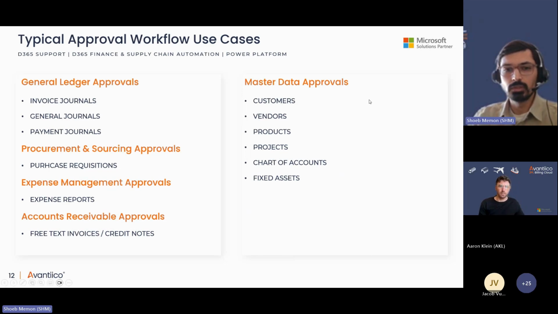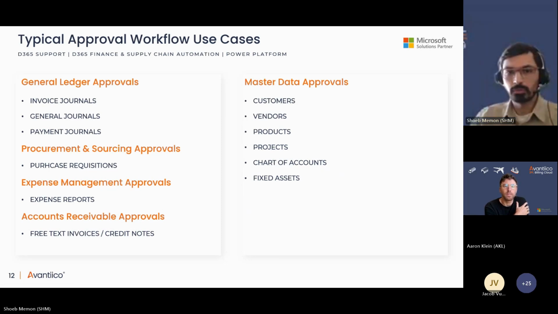It can help you reduce delays while enabling better business decisions. On your screen, these are some of the common scenarios that we've seen with our existing clients, and some of these scenarios that we've implemented with our existing customers. You can have workflows for invoice journals, requisition approvals, expense reports, free text invoices, credit notes. You can also have approvals connected to master data. So if you have vendor onboarding or customer onboarding, you can connect an approval process to those business processes as well.